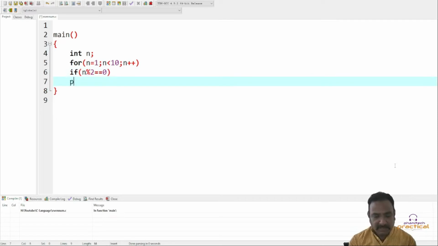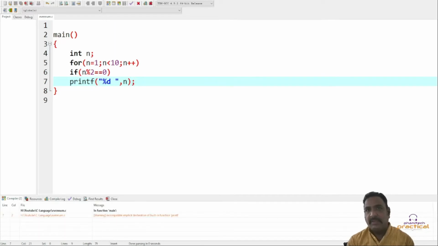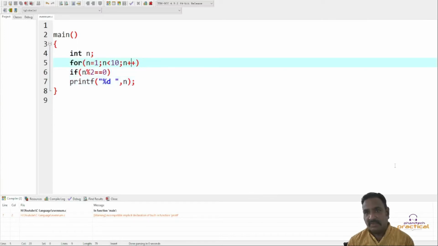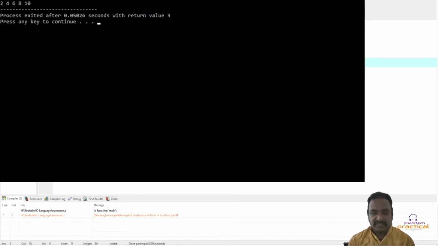If it is divisible by 2, then only display some space and then n value and semicolon, and compile and then execution. It will display 2 4 6 8. Why does it not display 10? Here you are using less than 10 only. It won't include the 10. You can make it less than or equal to 10. Save and compile and execution F11, so that it will display 2 4 6 8 10. This is method 1, which is implemented already in the programming practice techniques, problem number 8.